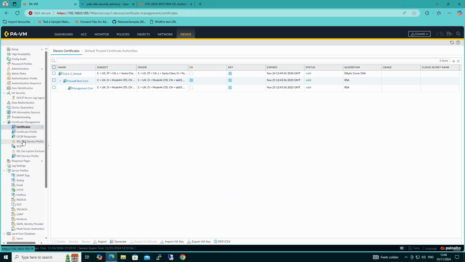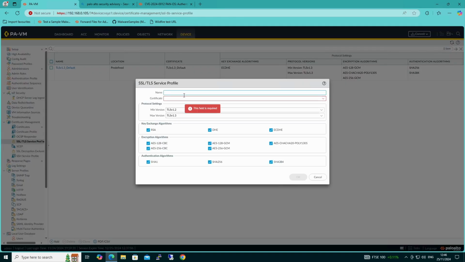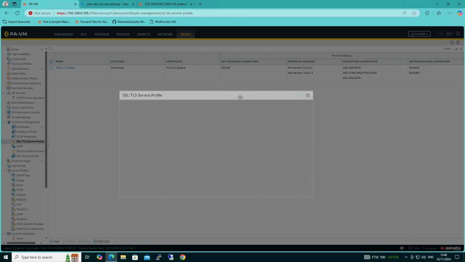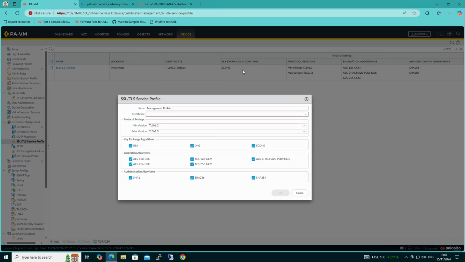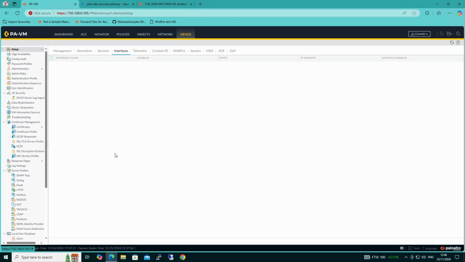Okay, now the next thing we're going to do is create a SSL TLS profile, which is going to be our management profile. And if we look rather helpfully above, we have minimum version. We're going to use the certificate, sorry, the management cert, and then we're going to go for a minimum version of 1.3 and a maximum version of 1.3, which then gives us these selections already there because that's the only thing it supports. Okay, that is going to be added to here.